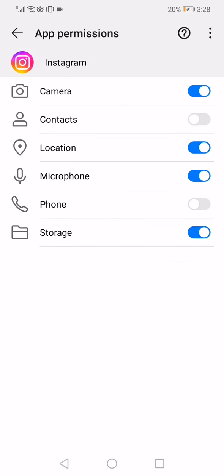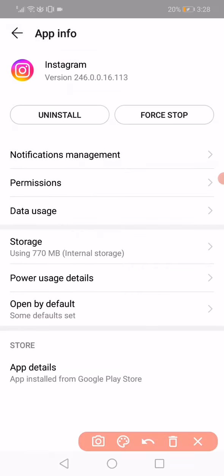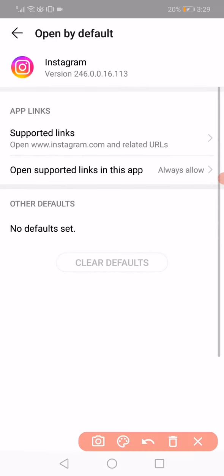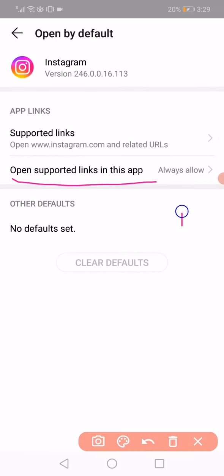Right here on the permissions page you need to enable all the permissions and then go back and click on open by default. This is very important step. Go to open supported links in the app and make sure to make it on always allow.